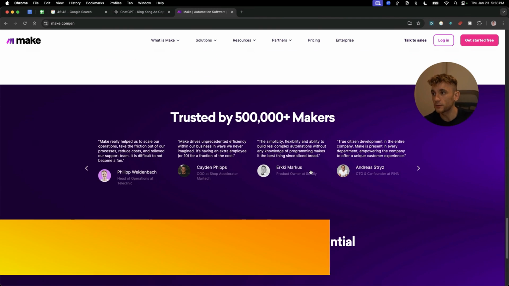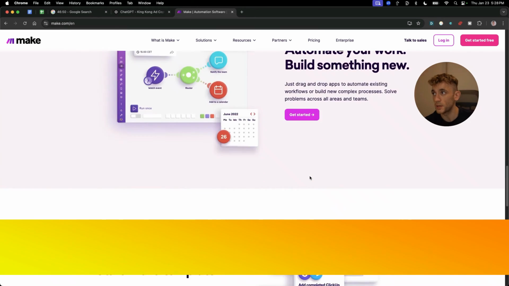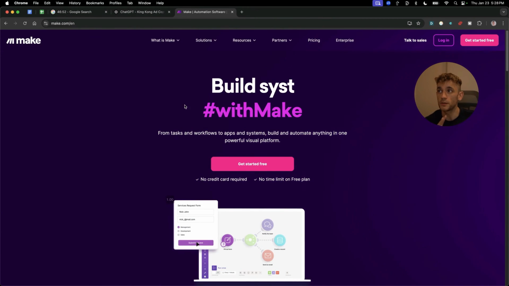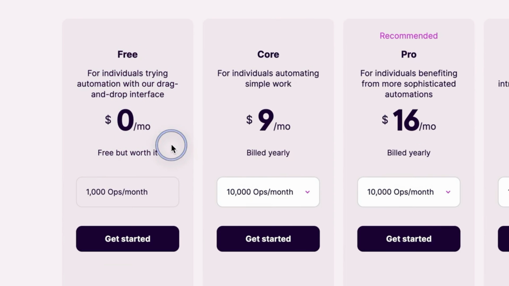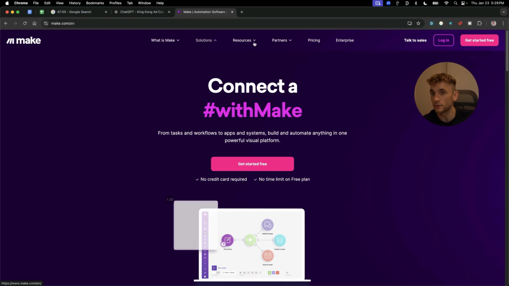And I'll also show you how to get access to hundreds of free automations using make.com. They do have a completely free plan like you can see right here, and then you can just plug in your API. I'll show you how to do that in a sec.